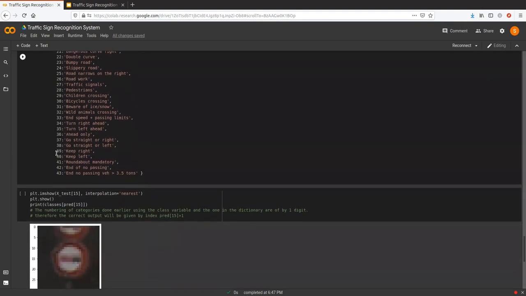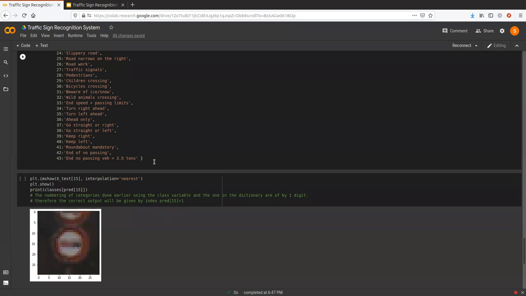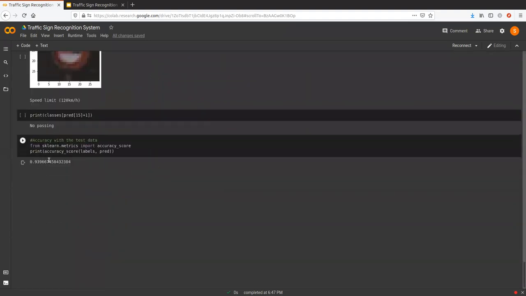So we get this, we try to predict the result of this image. Like, we know that this means no passing, but can the model detect it? So yes, it has been able to detect it by using the model we created with about 93% of accuracy, which is really good.